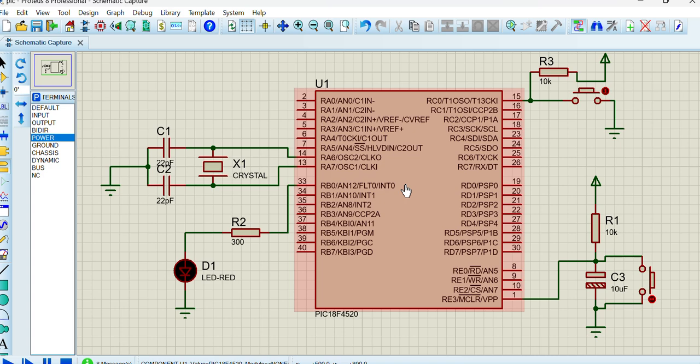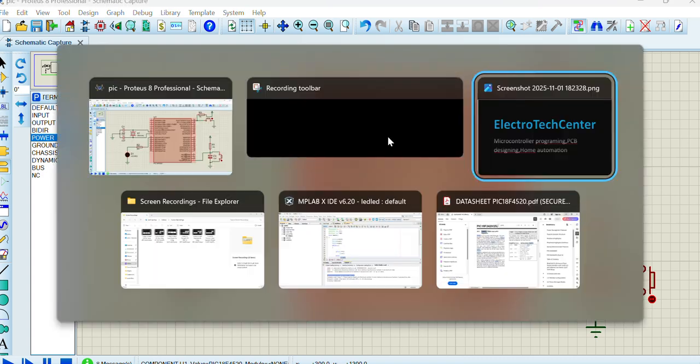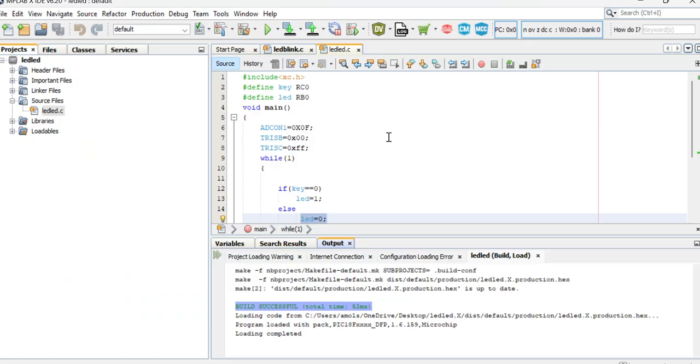So let's start coding. For coding we are using MPLAB IDE. In my previous video I have explained how to create project and add source file, so you can watch that video. In this tutorial I will just explain this code.